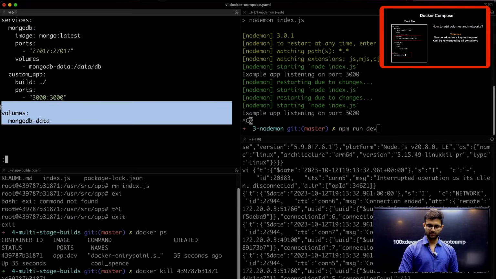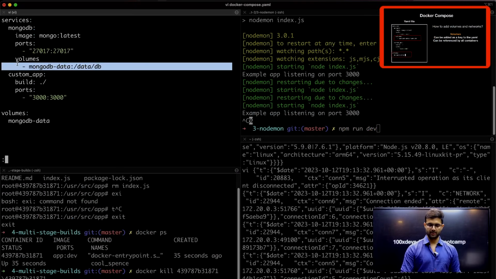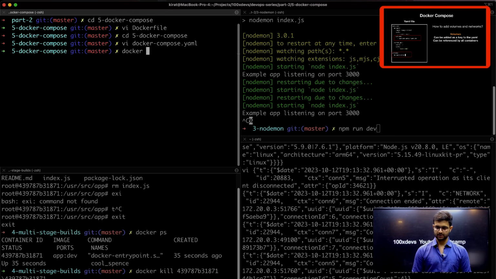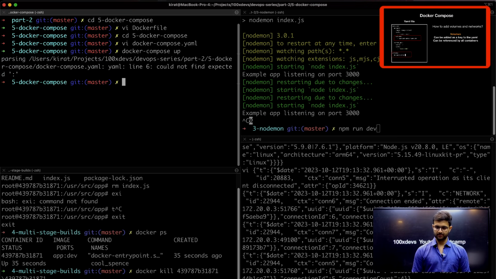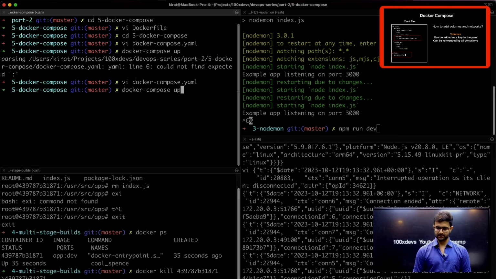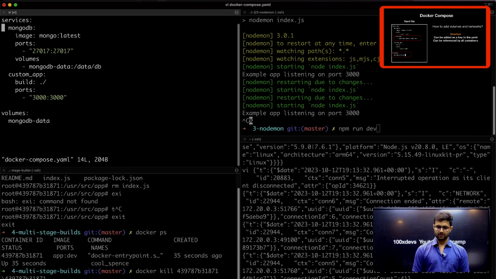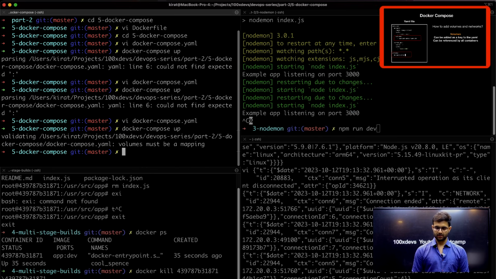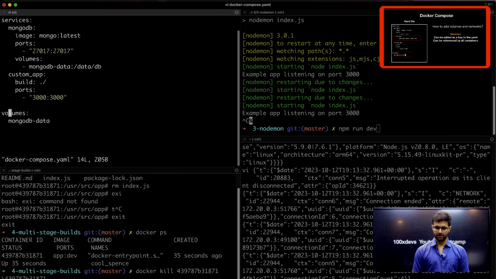I've made the same changes here. I added the volumes. I also referenced the volume here. Now if I run this, yeah, I figured I'd made some typo here. Line 3, 4, 5, 6. There you go. Volume must be a mapping. It is a mapping. My bad.